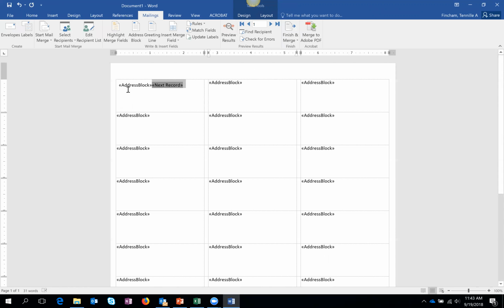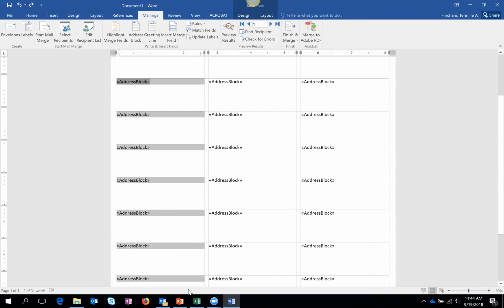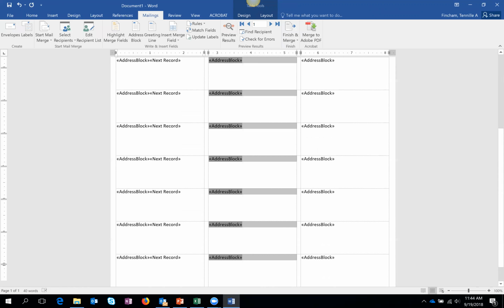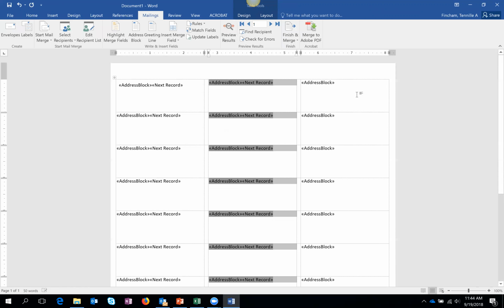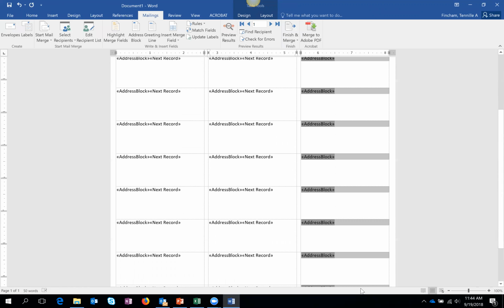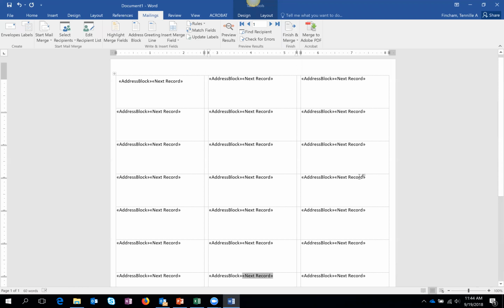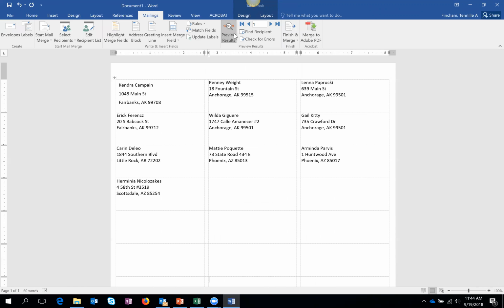So I can highlight my next address block, a next record, maybe here, here we go. I can copy this and then I can paste it in. So I have my address block followed by next record, and I'm putting it in every single one of the cells, and these cells represent the individual labels that I'm creating. So now when I preview, I get my 10 records, and they're all those individual records.